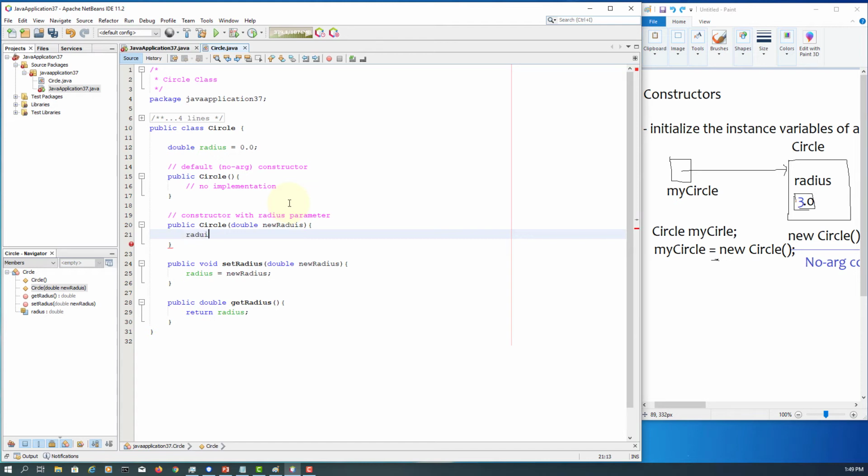So that when we use a constructor with one parameter, it will allow us to use one parameter.